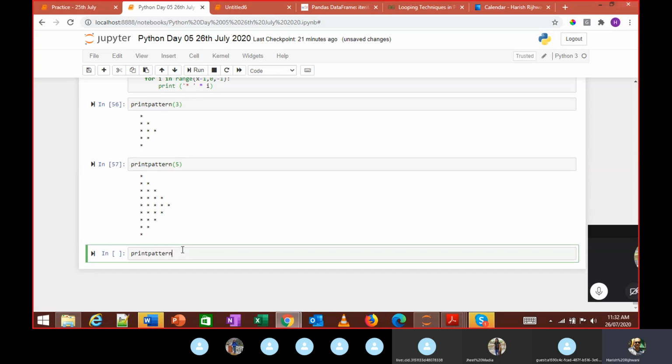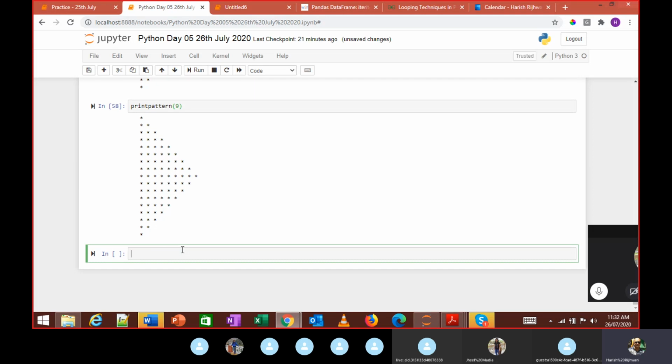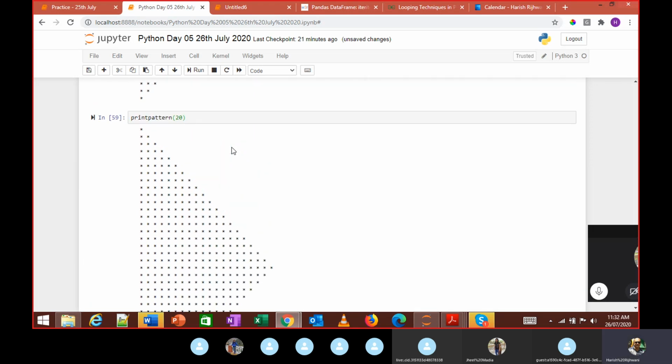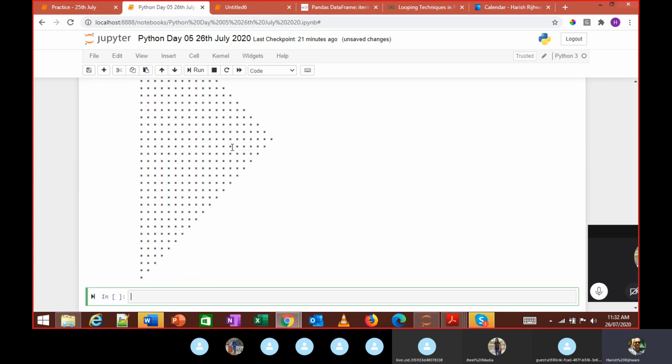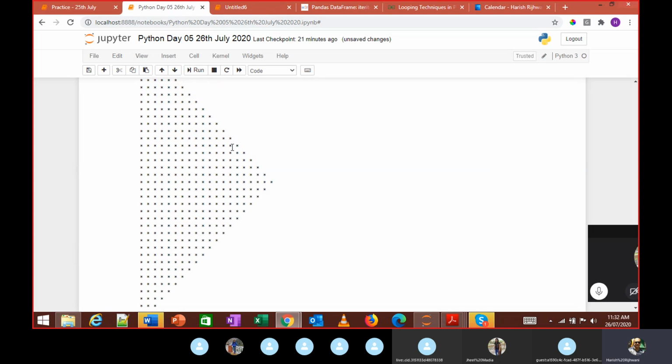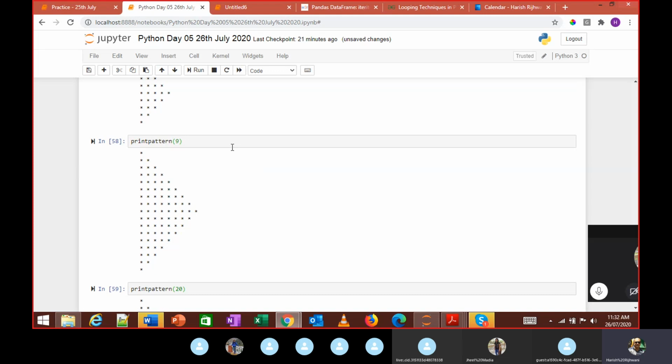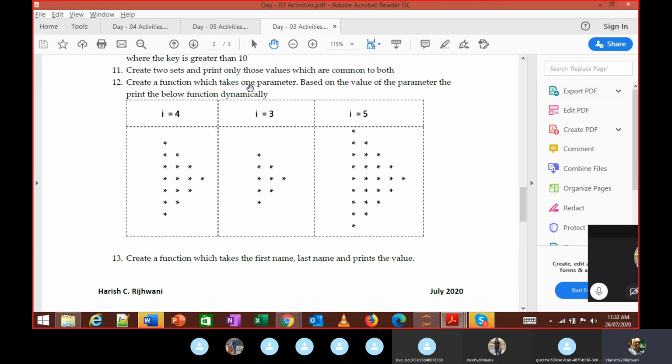So here I have made a function using which I don't need to write the code again and again. I can just print this pattern like this. Make sense? So we created a function which can do this for us instead of us sitting and writing the code again and again. Understood? How to do this?